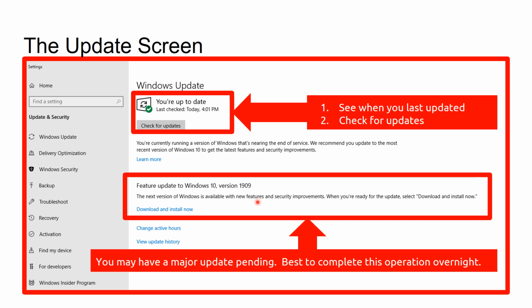If it's a big feature, like a major change to the operating system, and there's different versions out there, so you might go from a version 1900 to 1909, so that's going to be a jump. You're going to want to download and install it, and if you say now, you may want to do it like at night, so it could be an overnight session for you, and just leave your machine up and running and letting it do its thing.